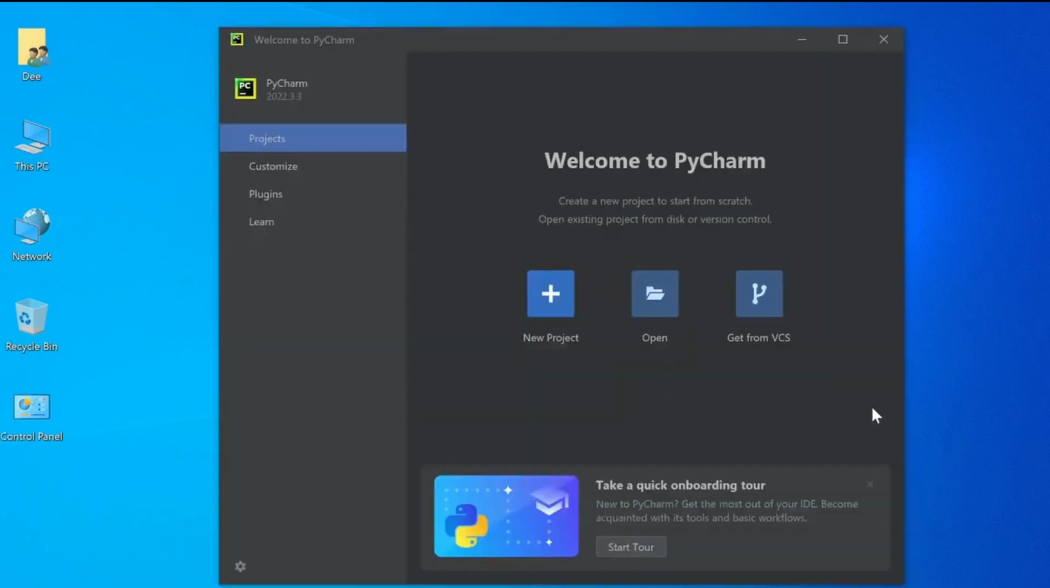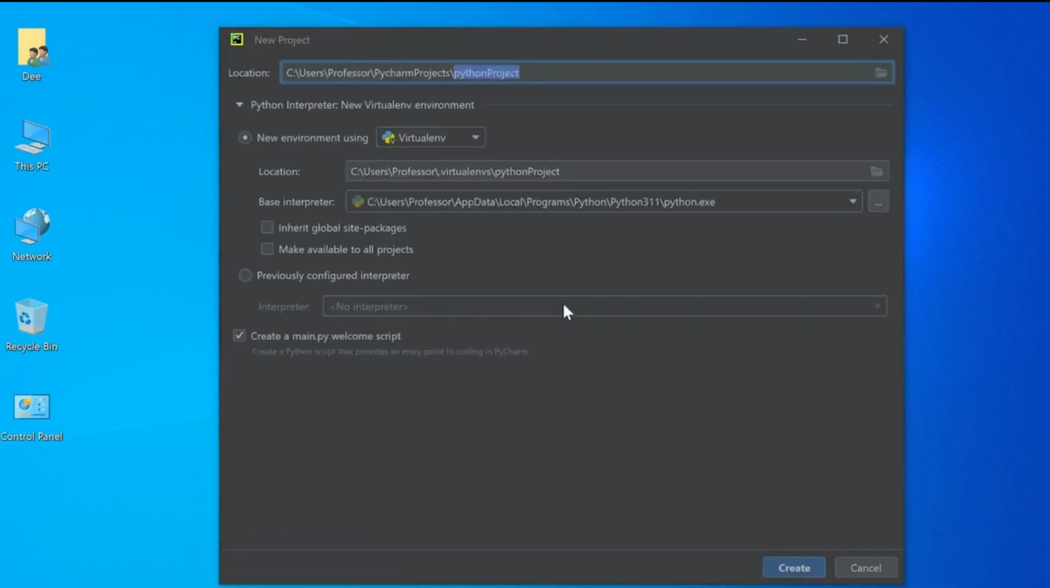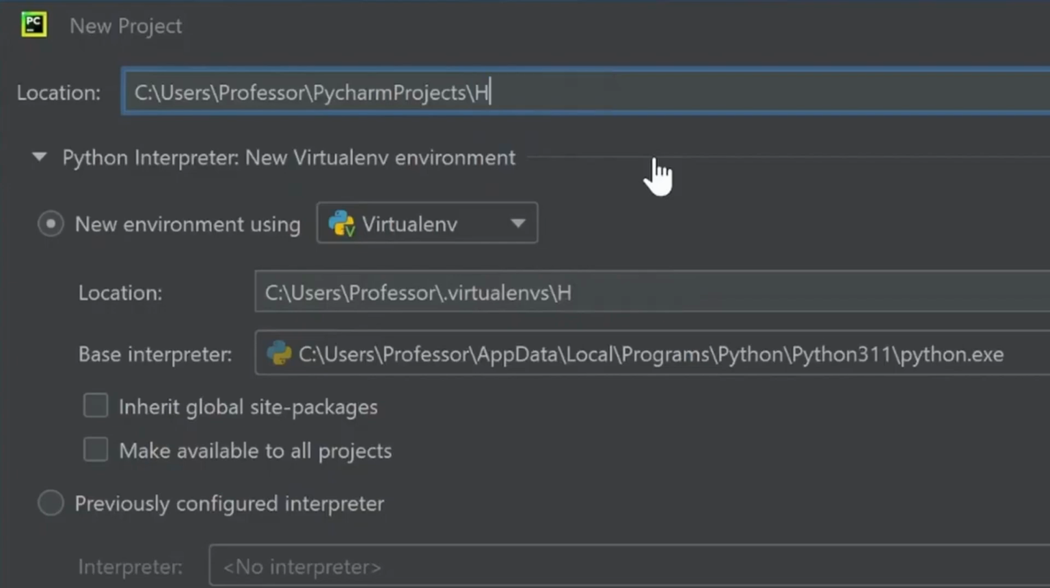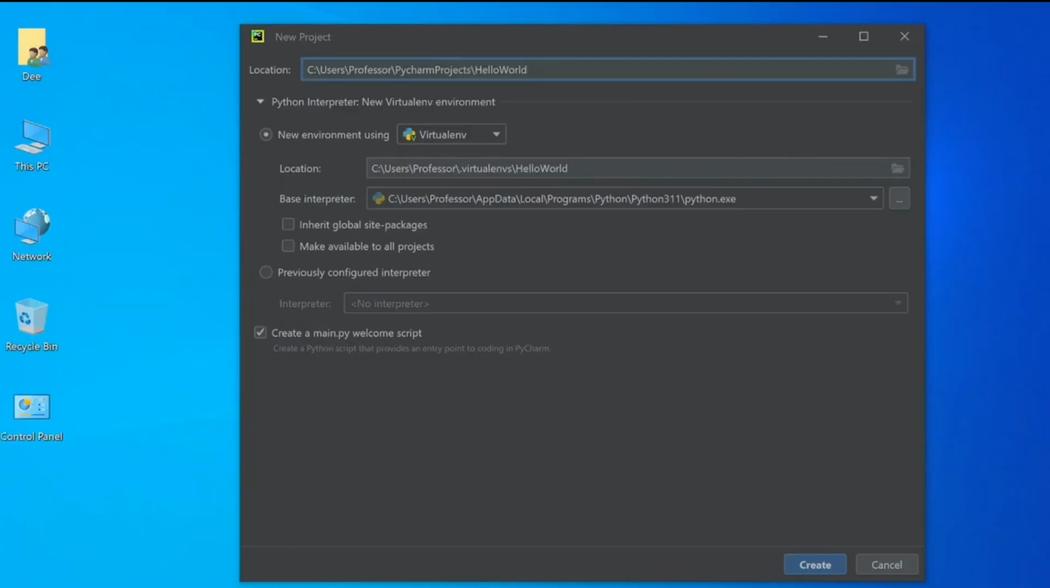This is the main page of PyCharm that you will see when you first open PyCharm. Click on New Project and give your project a name, for example, Hello World. Make sure the location is OK for you, or click on the folder icon here to browse to a different location. Before you click on Create, make sure the base interpreter is set to Python 3, both on Mac and on Windows.